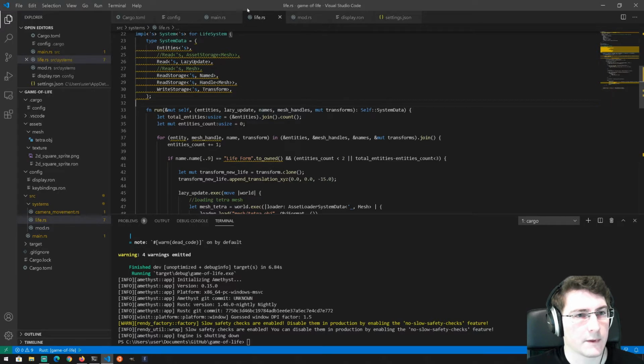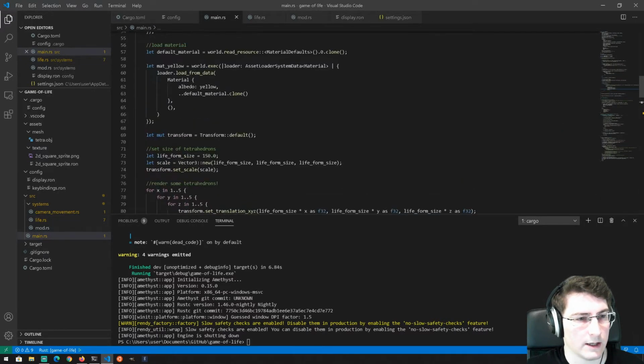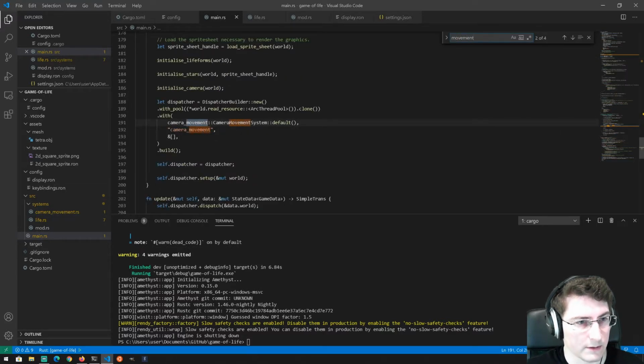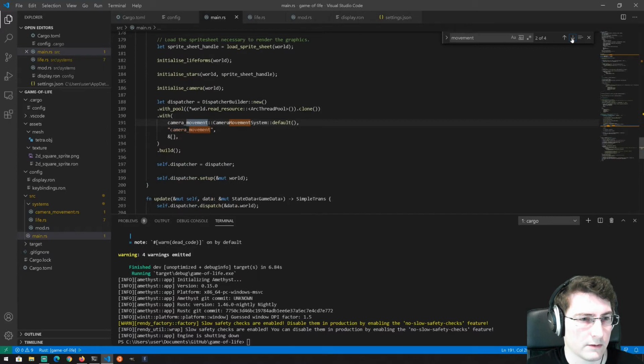Oh, you know what else? Within main, somewhere in here, we set up the camera movement system. So if I search for movement, I don't think that's it. Oh, I could be wrong. Okay, so yeah, dispatcher. So we have a dispatcher with... So what do we do with this?